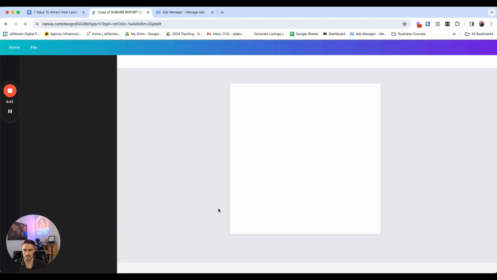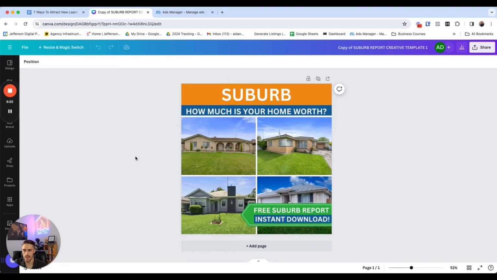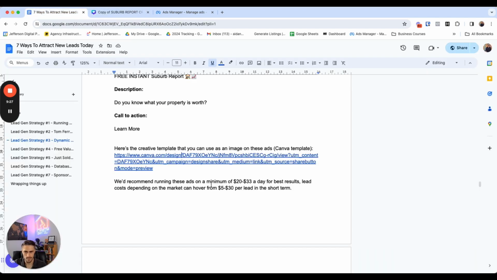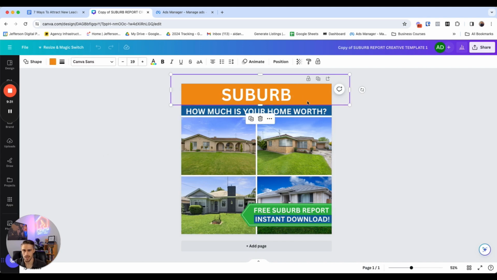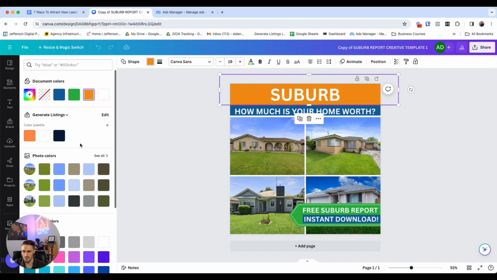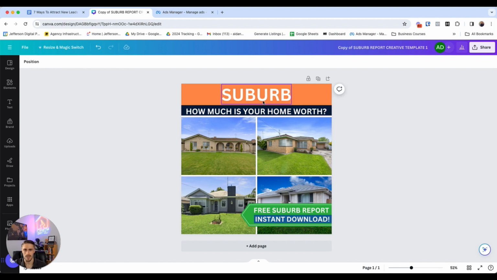You're going to have access to that. You'll be able to see the exact same template in the doc when you go through it. We're just going to change the colors to your brand colors. So again, I'm literally just going to pretend that I'm doing it for myself. I'm going to make these our colors, Generate Listings. I'm going to do that dark navy. How much is your home worth?